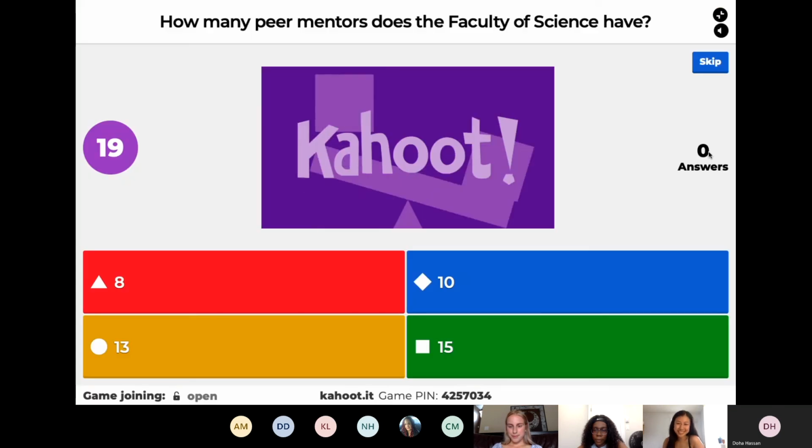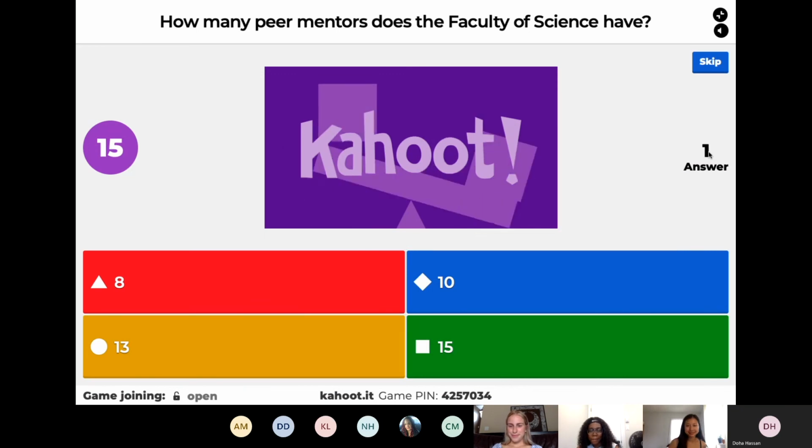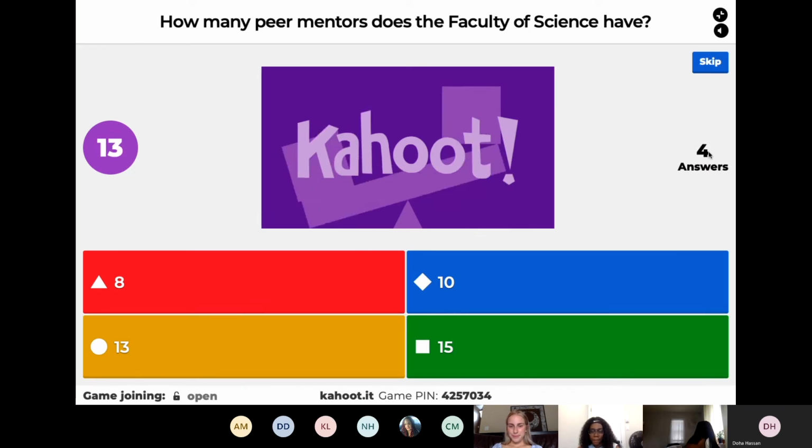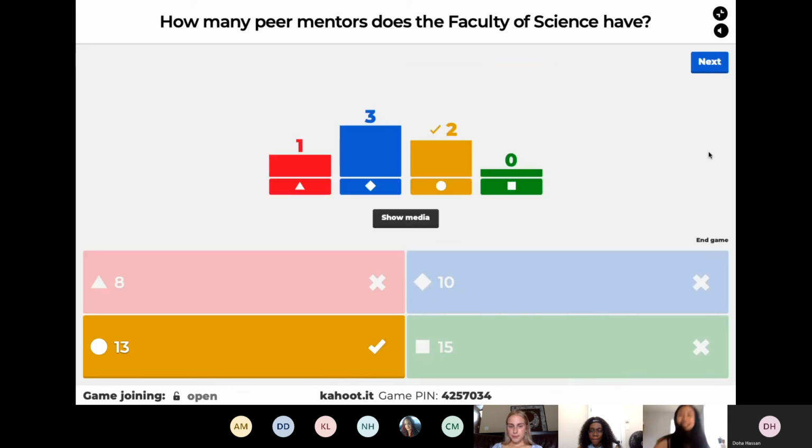How many peer mentors do we have in the Faculty of Science? Right, so 3 people got that one. There are 13 of us. So besides the 3 of us, there are another 10.